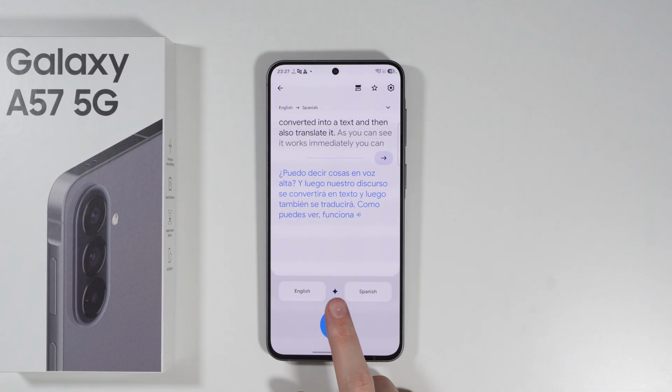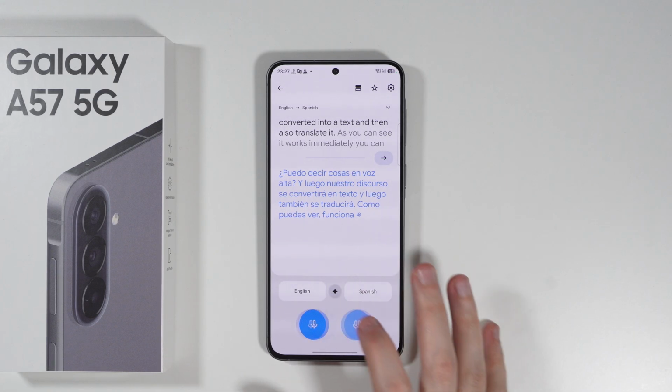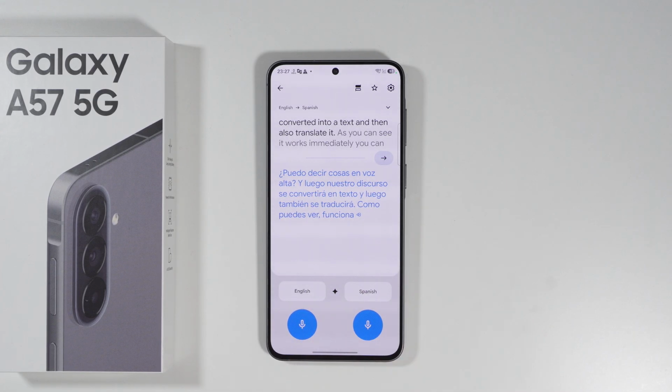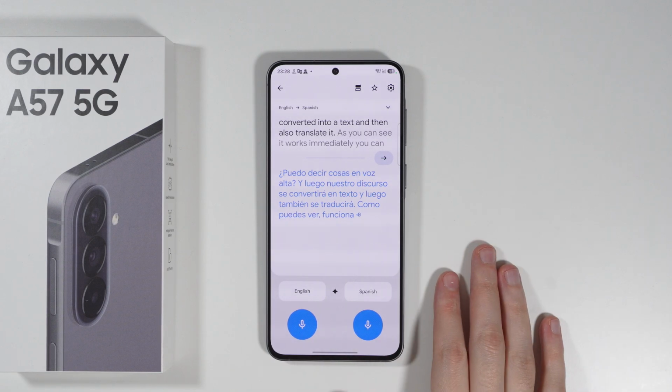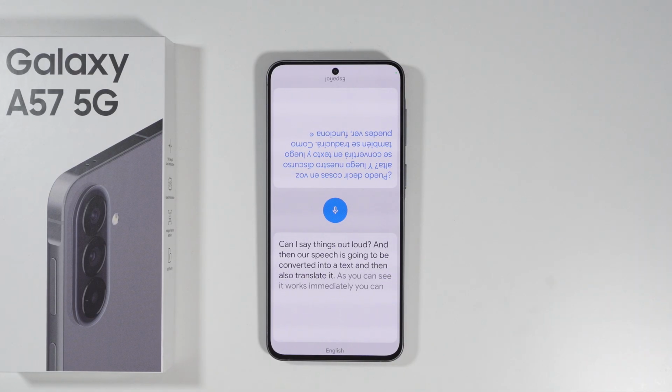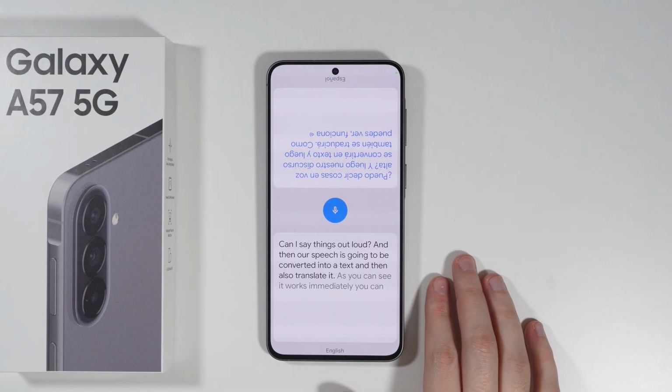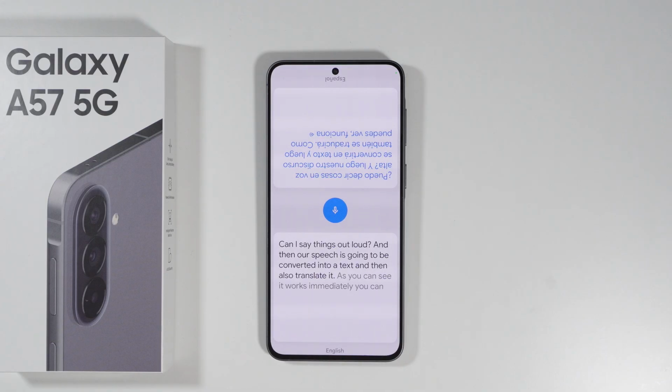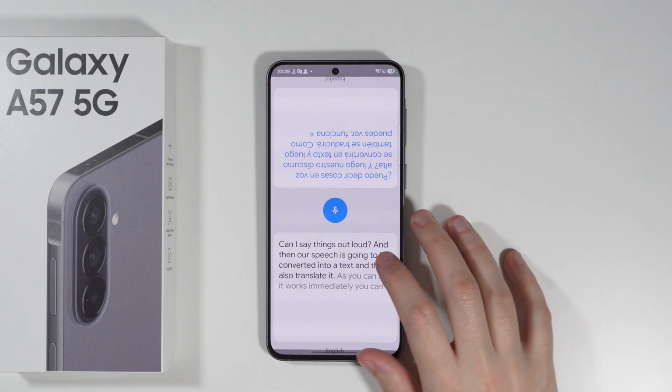You can tap on this star icon in the middle of the screen in order to split the microphone into two microphones for each language, of course. So if the app has trouble with detecting the correct language, then this might be really helpful. Also, we can switch to this face-to-face view, which might be really convenient as well. So if you are standing right in front of someone, this can be really useful.